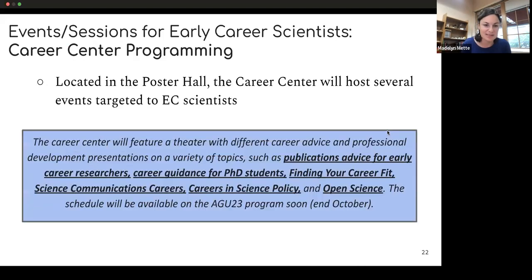Next slide, please. All right, these next few slides are just highlighting some of the things you might want to check out throughout the week. So the Career Center programming is an area next to the posters, somewhere in the exhibit hall. It's a large space, and the schedule isn't published yet, but there's going to be various pop-up talks to present to you early career student advice.